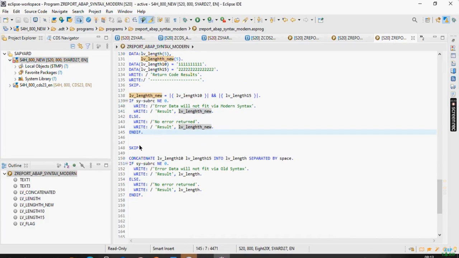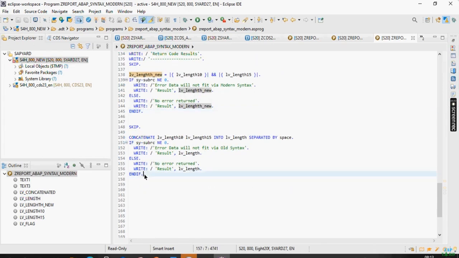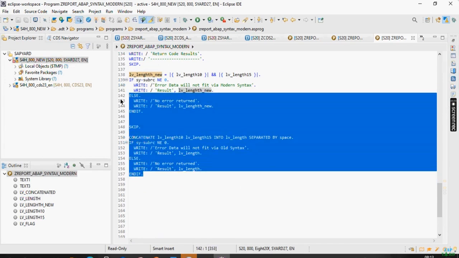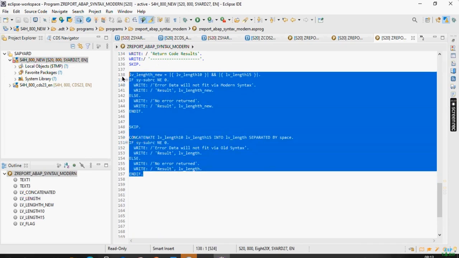Okay, fine. Now let's move ahead to the second part, as in how we will read an internal table now. Okay, so I'll just comment this code for the time being.